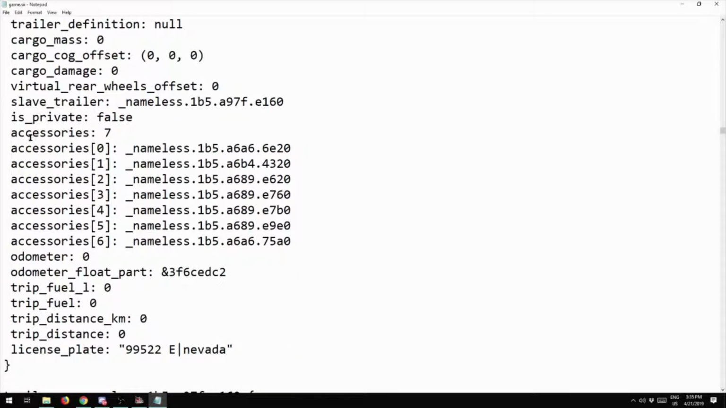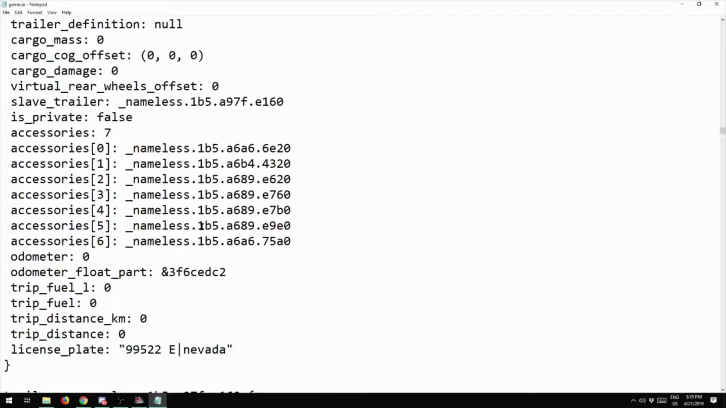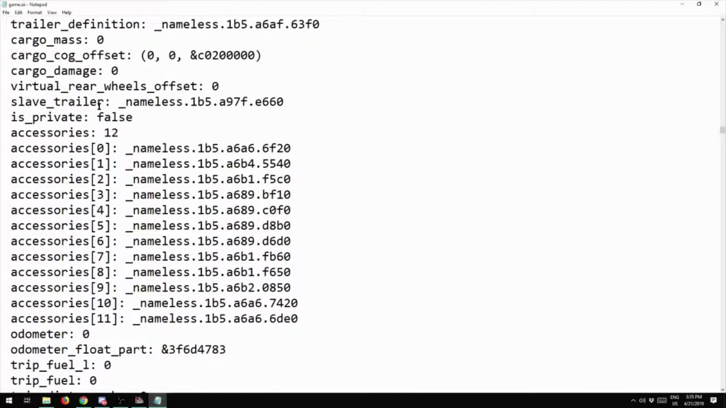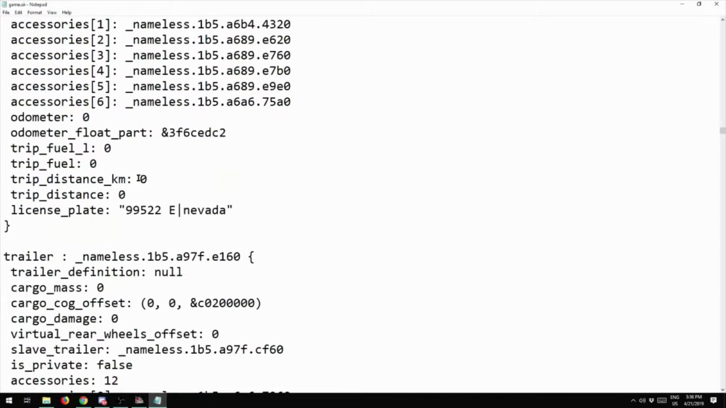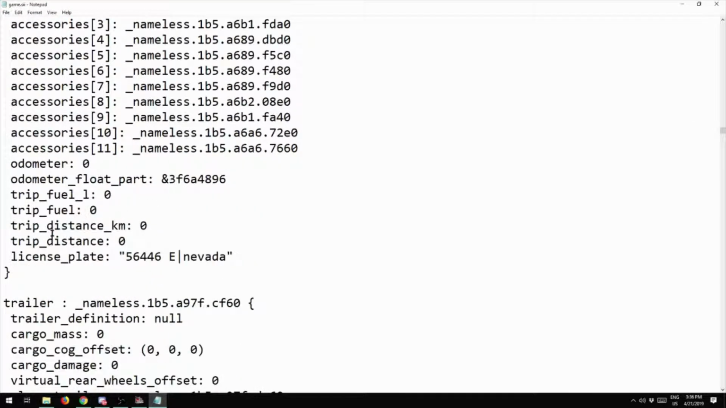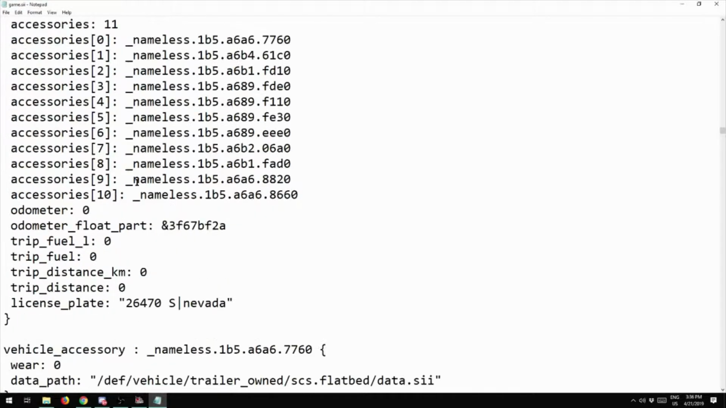Each one of these trailers has their own set of accessories. These accessories are like wheel hub colors, the flat deck or box van. These are what make up the trailer. I'm sorry if I'm not very good at explaining this, but you see, we have the three trailers. Trailer 1 here, dolly 1, trailer 2, dolly 2, and then trailer 3.